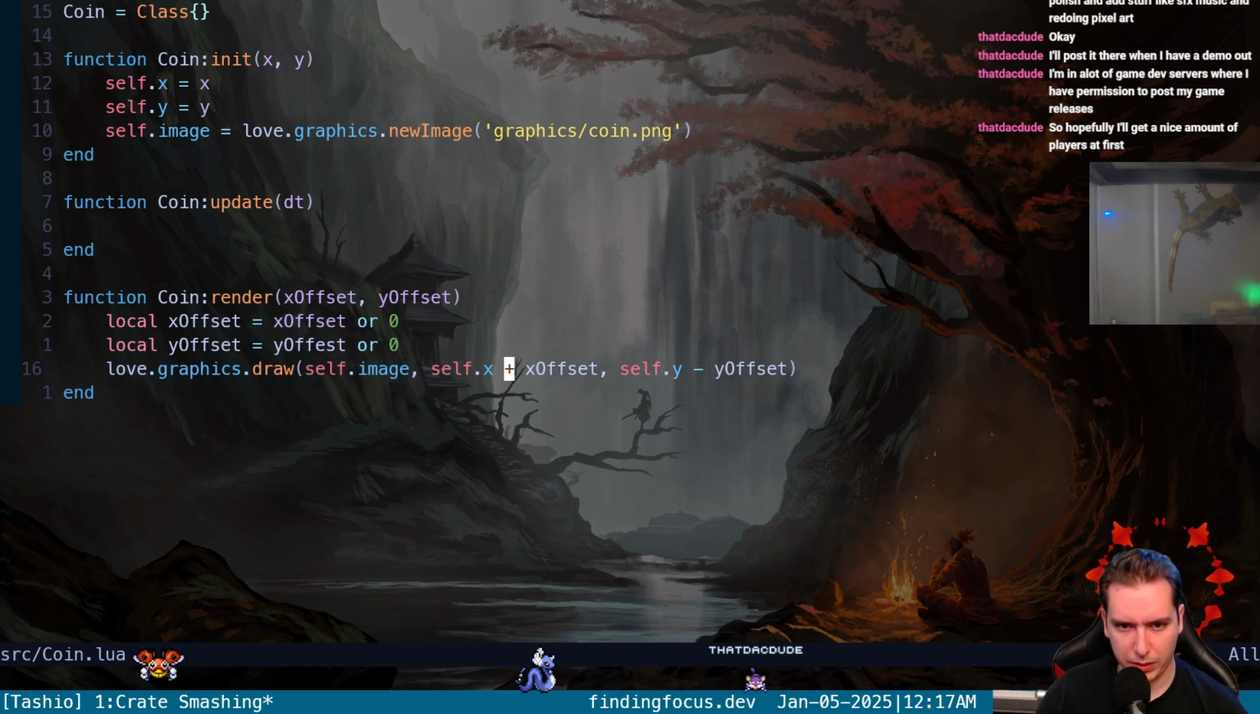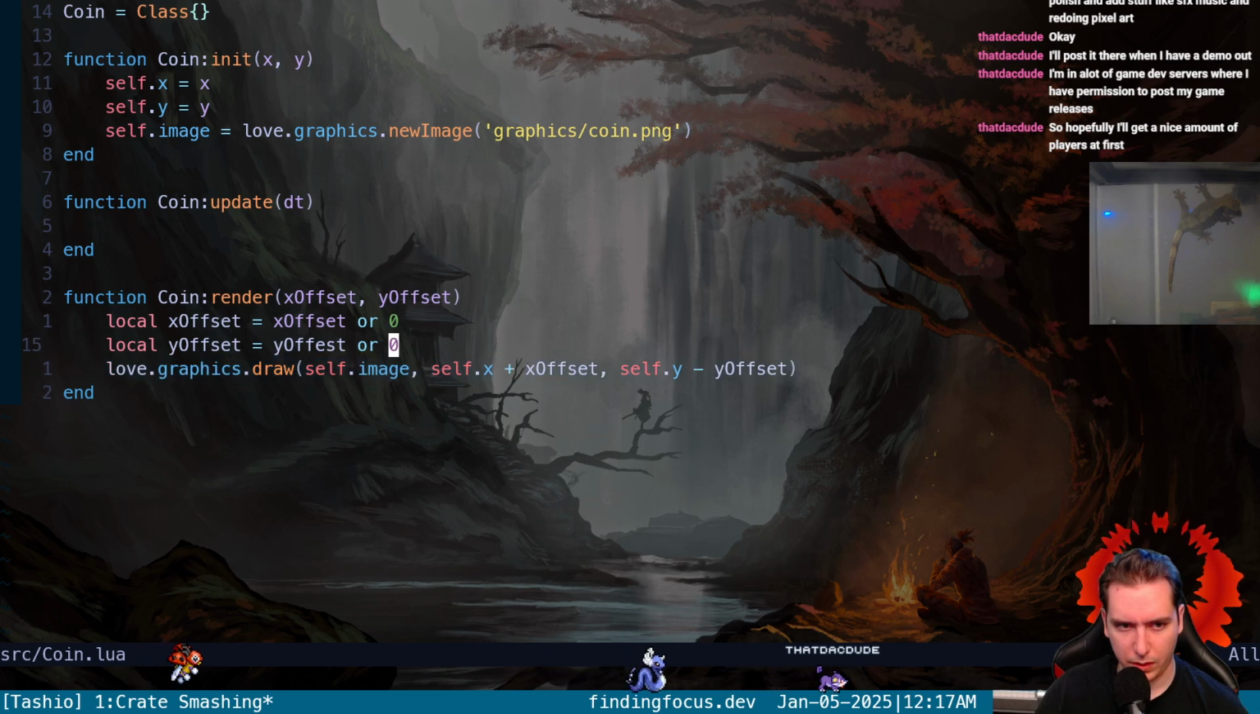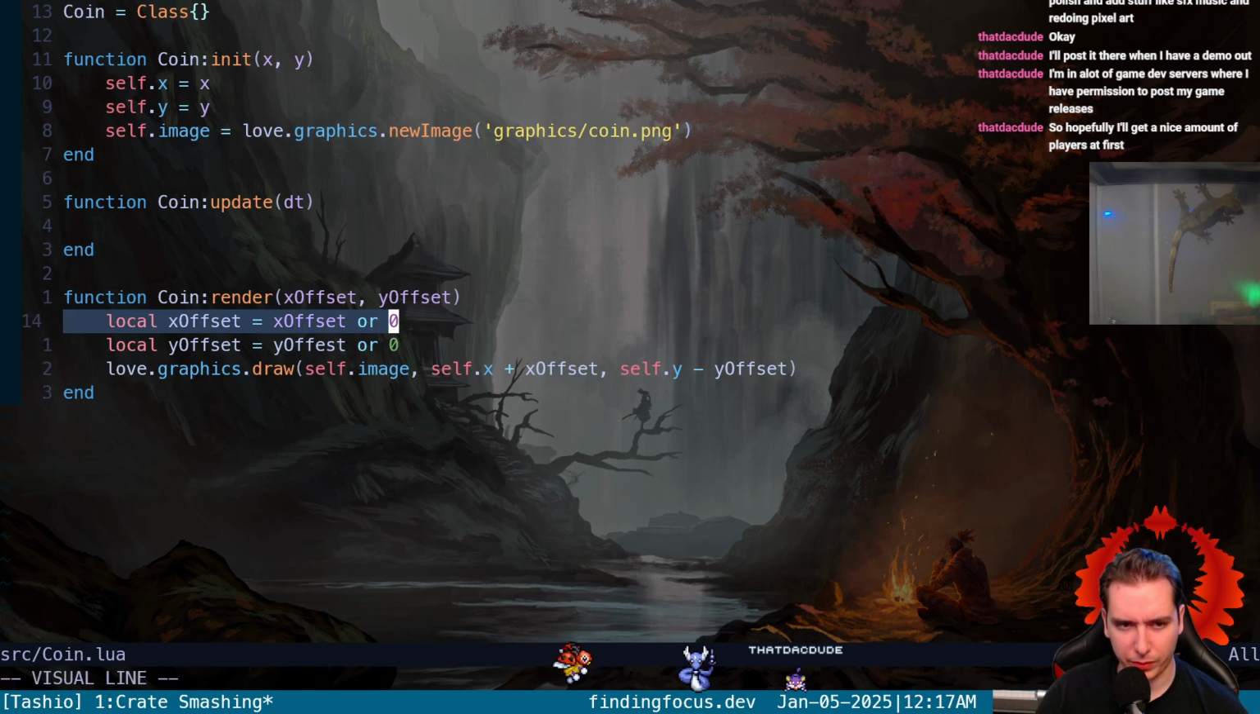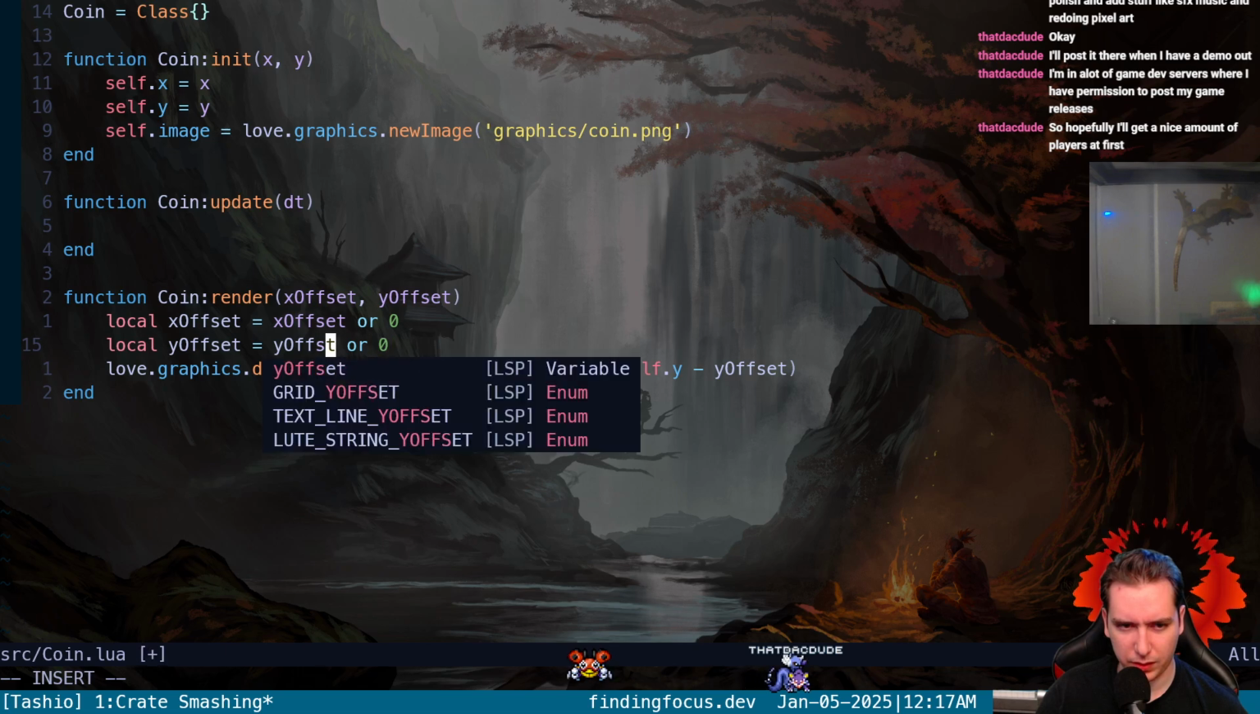And then this would be, yeah. I think we can do this. It's a little weird to overwrite the parameter with a local variable of the same name, but I don't think there's anything illegal about that.